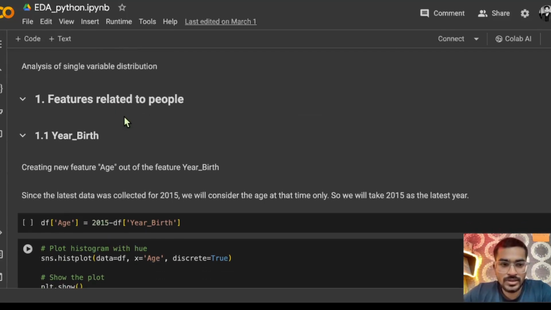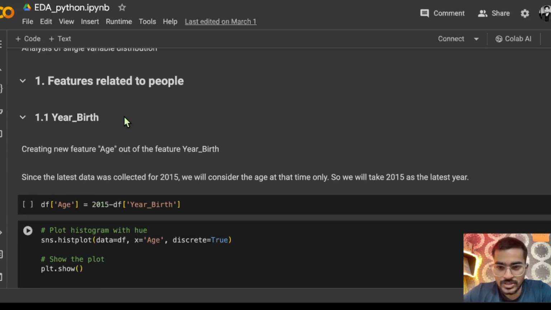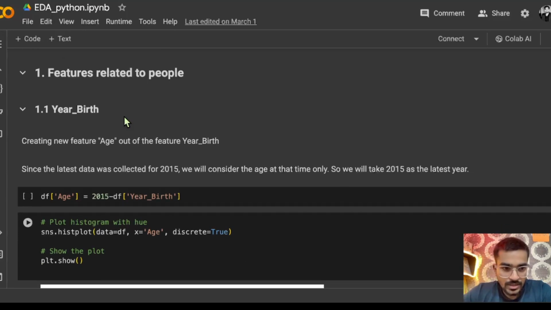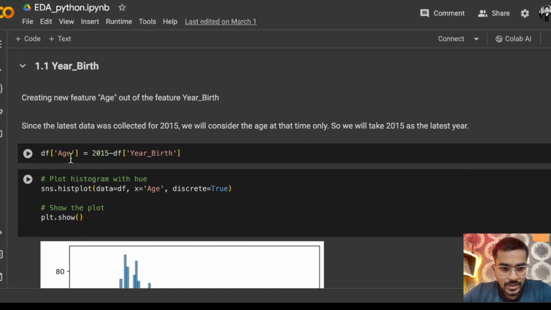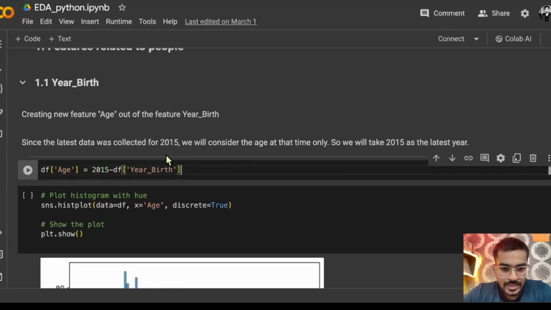First of all, we are going to take the features which are related to people. That means the personal data in this transactional dataset, like year of birth, so basically our date of birth. We can calculate the age with the help of year of birth. Let's say the dataset was collected in 2015, since it was mentioned that it was collected in 2015. So we will calculate the age based on that year, not today's, because the dataset was collected in 2015, so the age will be based on that year only.